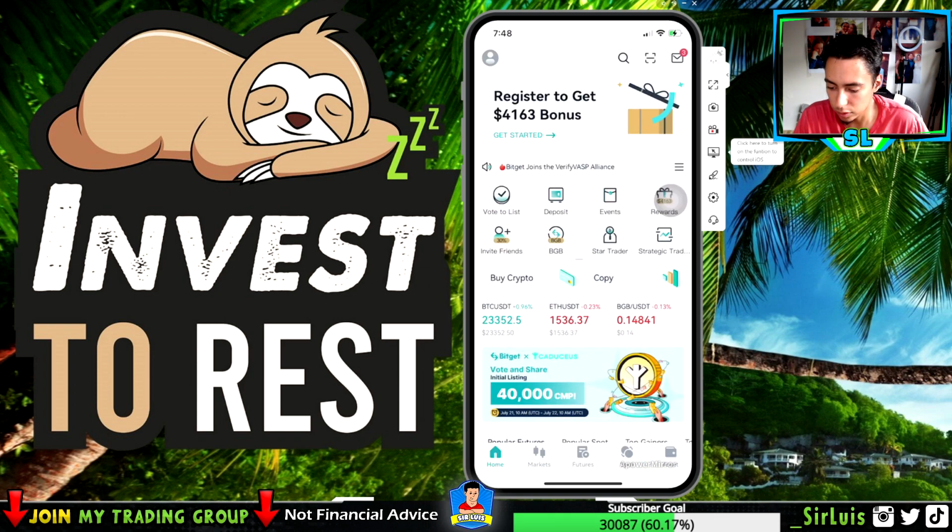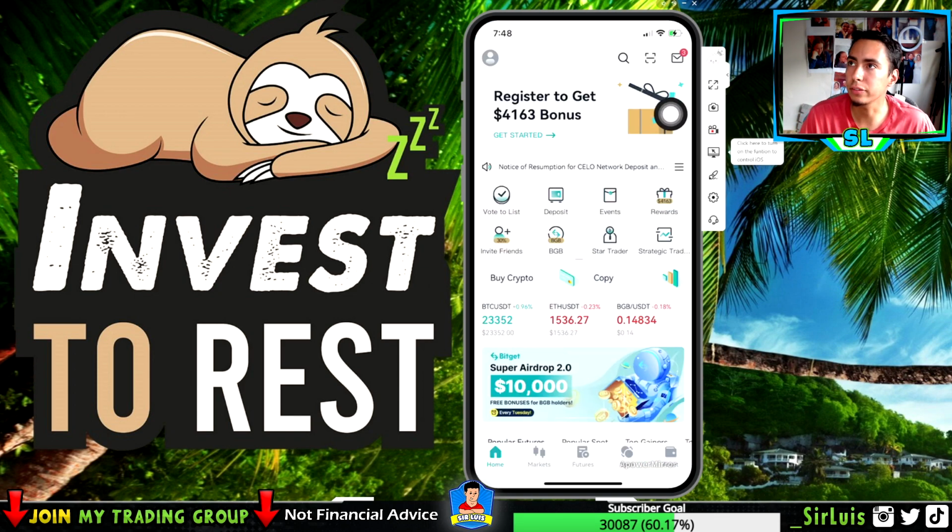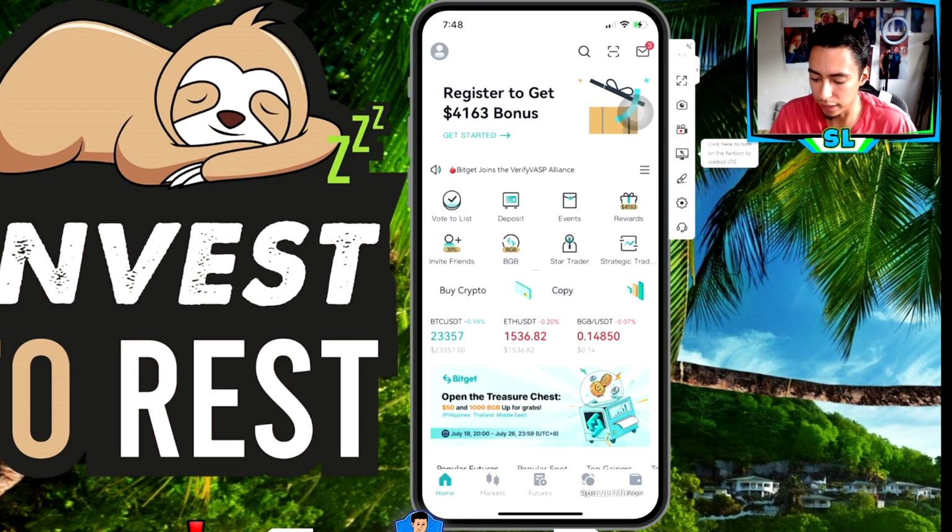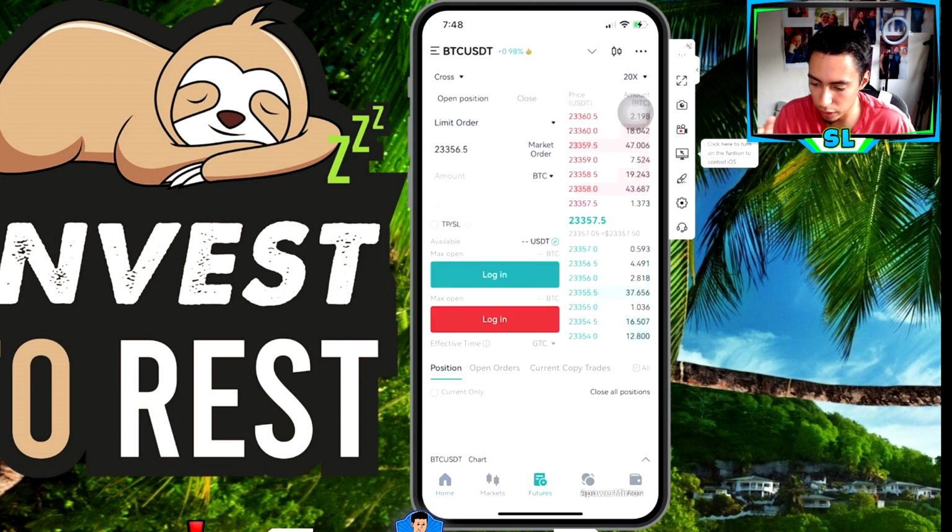So right here, when you enter, it's kind of overwhelming at first, but it's very similar to other apps out there, like KuCoin and other ones. But where you go here to trade is futures. Okay, this is your main trading page on futures.